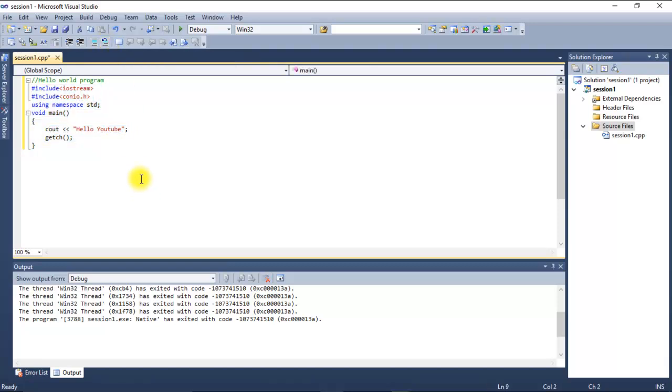In the next video, we'll cover arithmetic operators, and I'll tell you guys a little bit about loops. And step by step, we'll cover everything.